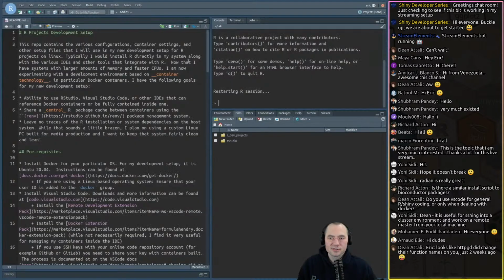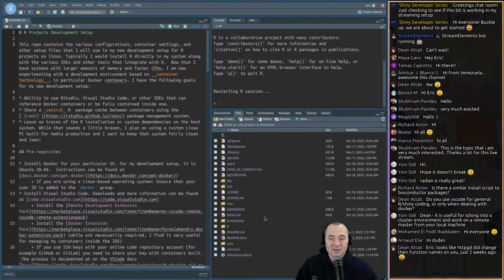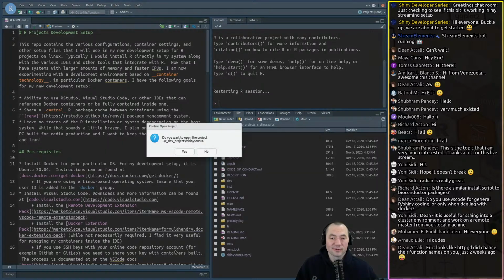Hopefully it works. And look at that, it does work. I am in my container right now, in RDev projects, and let's open up that same app that we just did renv for the first time, Shinysaurus. Let's open it as a project in RStudio, which is going to be very familiar to, I'm sure, lots of people on this stream.